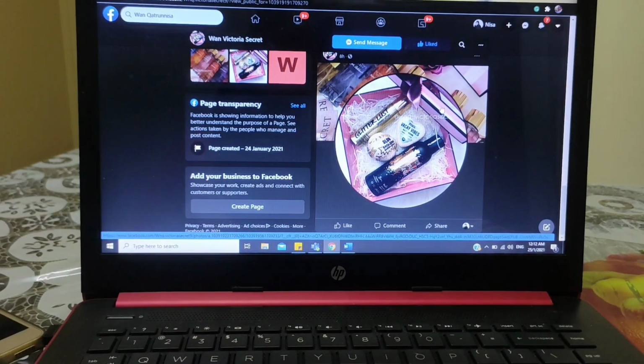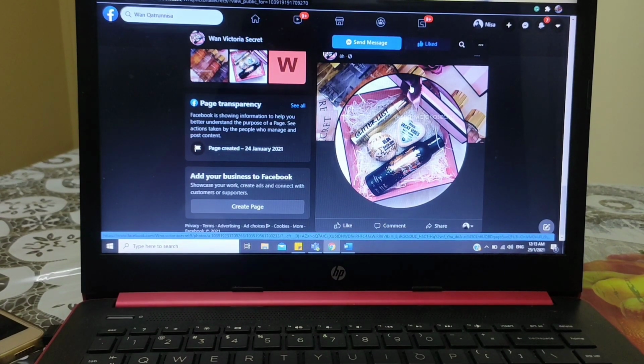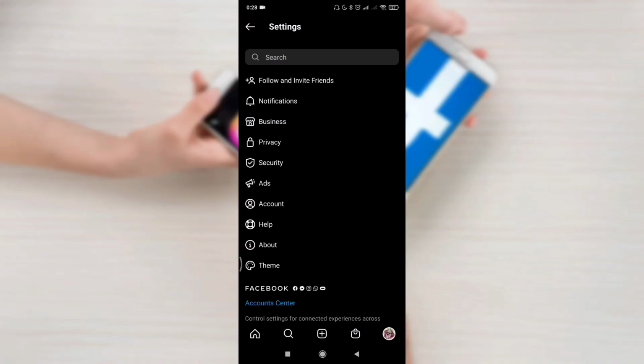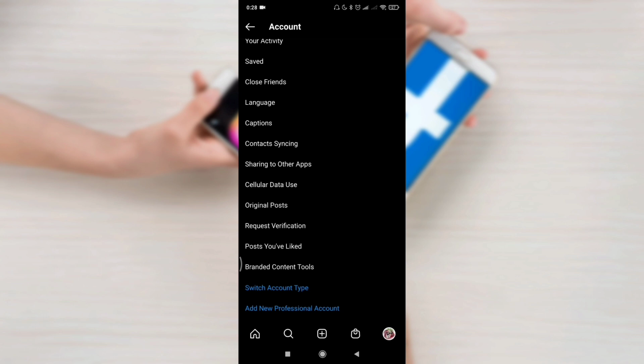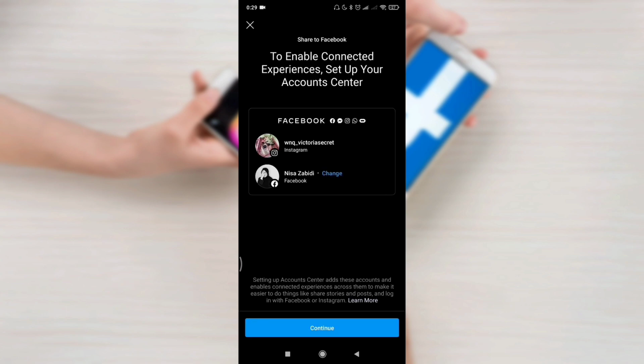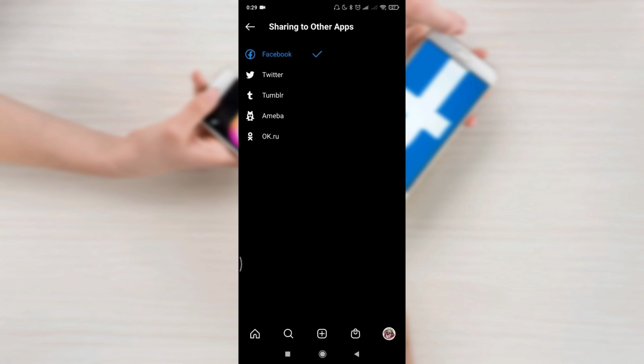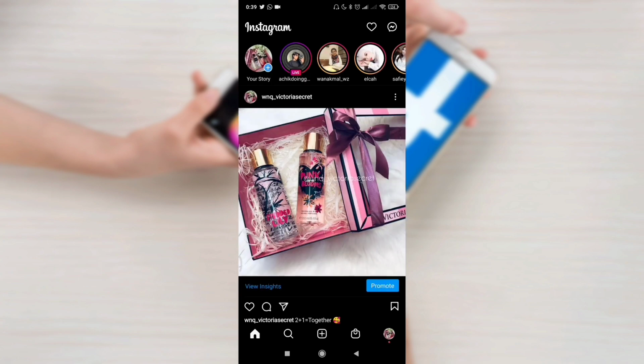Actually, it's easier if you link your Facebook and Instagram, because you don't need to post twice. If you link your Facebook with Instagram, your Instagram post will automatically become the post for your page. So for you to link Instagram with Facebook, I will teach you how. Just go back to your Instagram. Log back into your Instagram, click account, sharing to other apps, click Facebook. Then you will see this to enable connection. So click continue, finish setting up. Then you will see this, then you can start posting your posts.